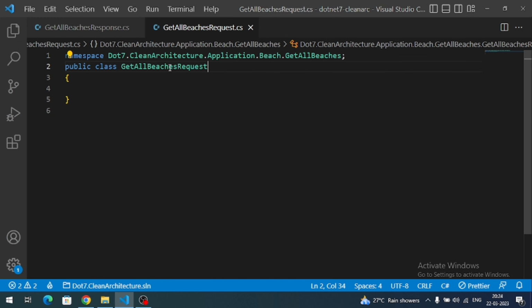So in my case, my request model is empty, but we know we have to create request and response models mandatorily when we use CQRS. But in my case, here GetAllBeachesRequest is empty. In real time, we will definitely have parameters like filtering properties or pagination properties. For this demo, I am getting all the data directly without any filtering or pagination. That is why my request model will be empty without any properties.